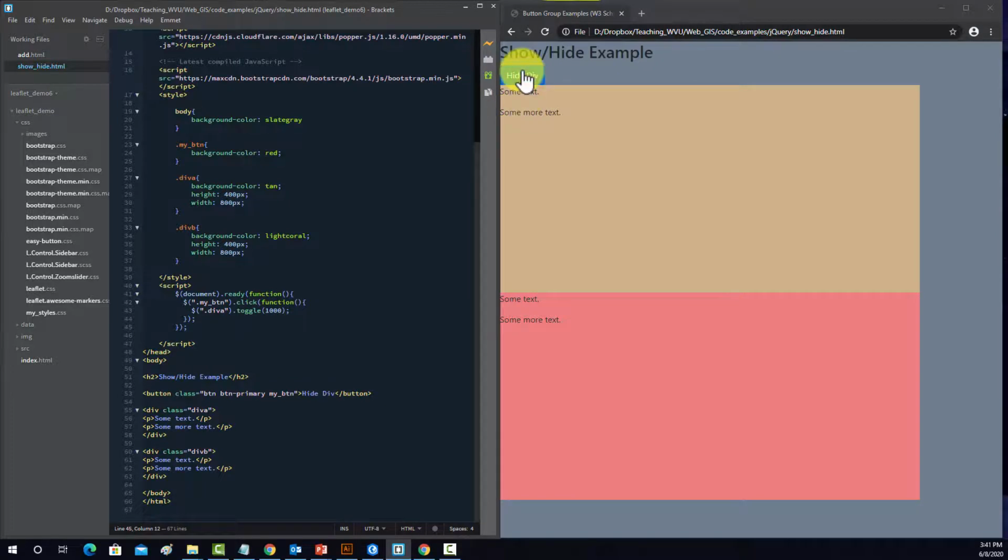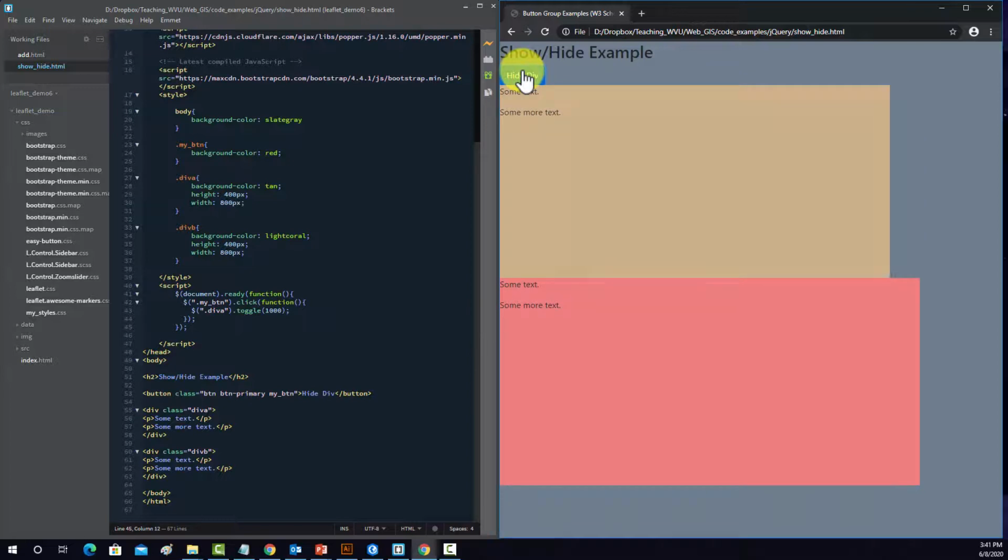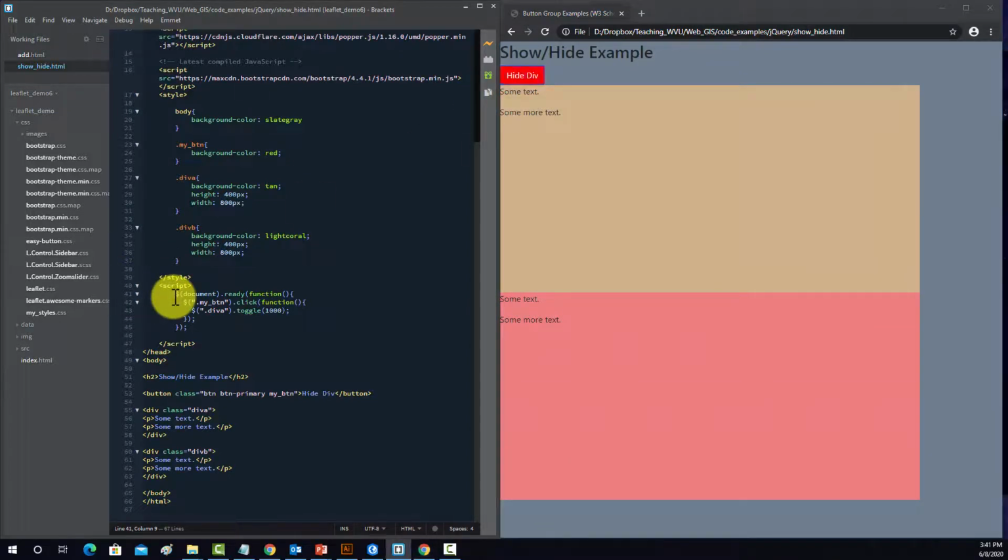So if we click this, it hides the div because it is toggling between states. So show, hide, show, hide, show. Again, this is wrapped inside of a document ready so that it doesn't execute anything. You can't execute anything until the full document loads.